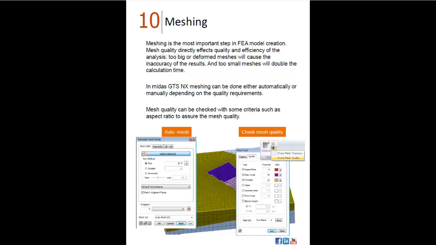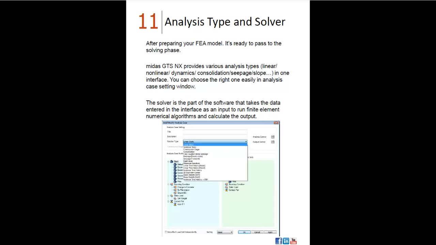Now about the meshing. Meshing is the most important step in the FE model creation, and mesh quality directly affects the quality and efficiency of the analysis. In GTS Annex it's very easy to create the mesh using the auto mesher. You have the default tetra or you have the hybrid mesher, and you can also create the mesh manually using the protrude options, for example, in order to get the mesh you need. You have some tools as well to check the mesh quality, because it is sometimes required to get better accuracy of the results.